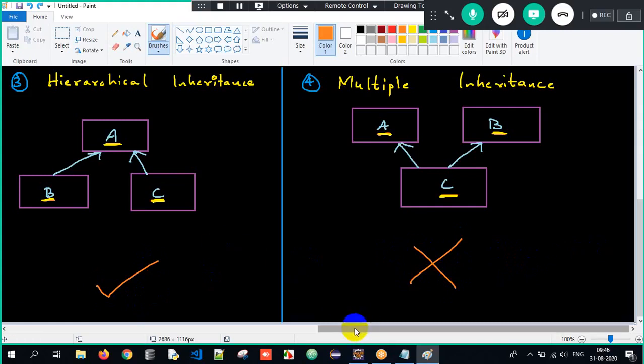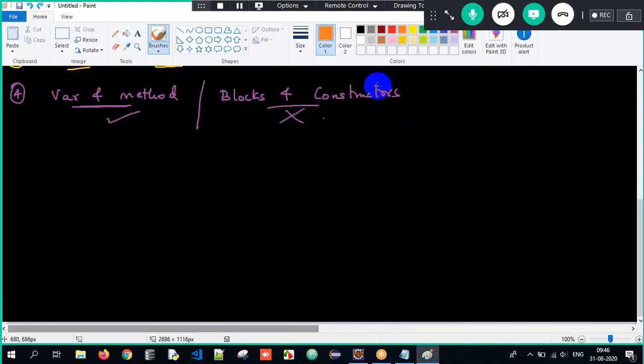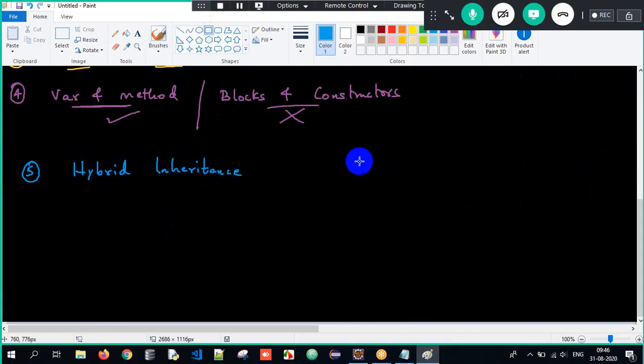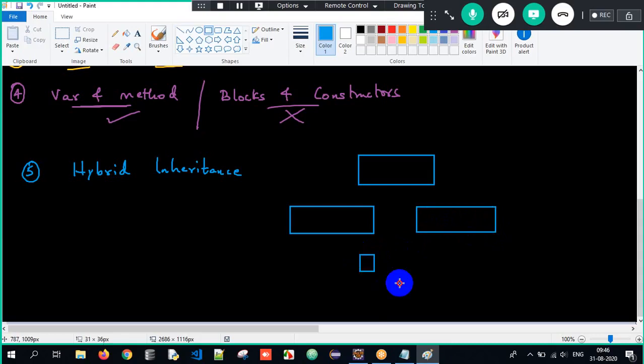And similarly, we have one more last part. That is nothing but the hybrid inheritance. What is the last part here? The last part is hybrid inheritance. What is hybrid inheritance? It's a combination of two or more types of inheritance here. Okay, so this is hybrid.